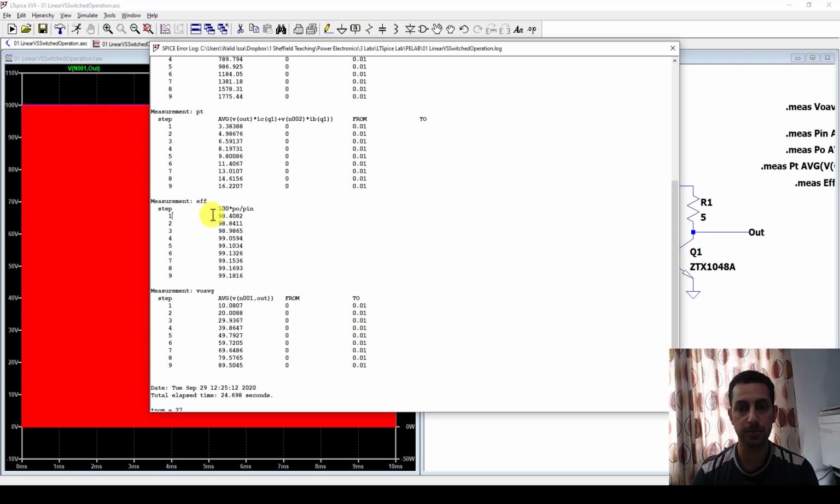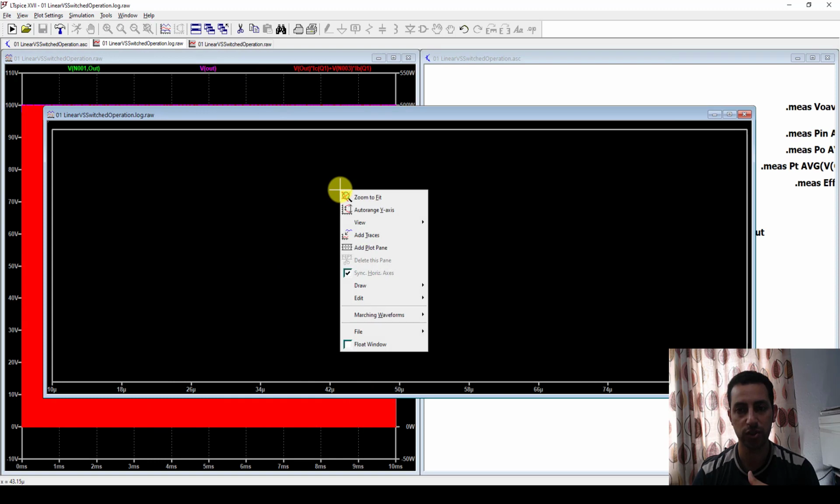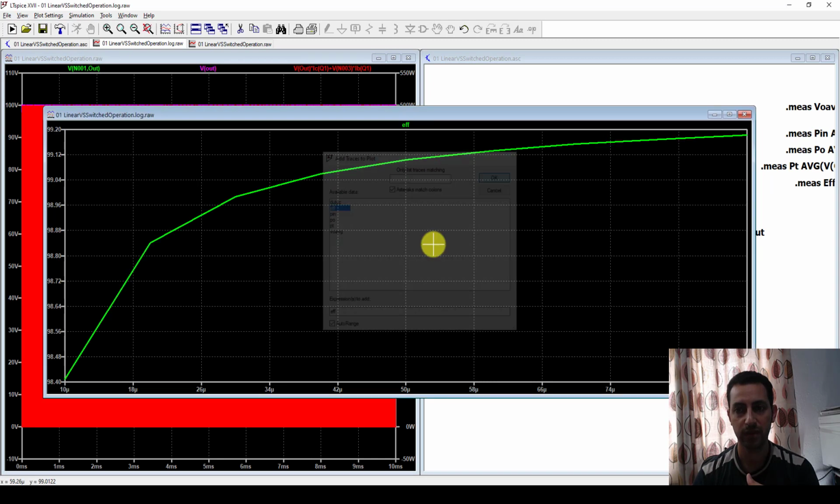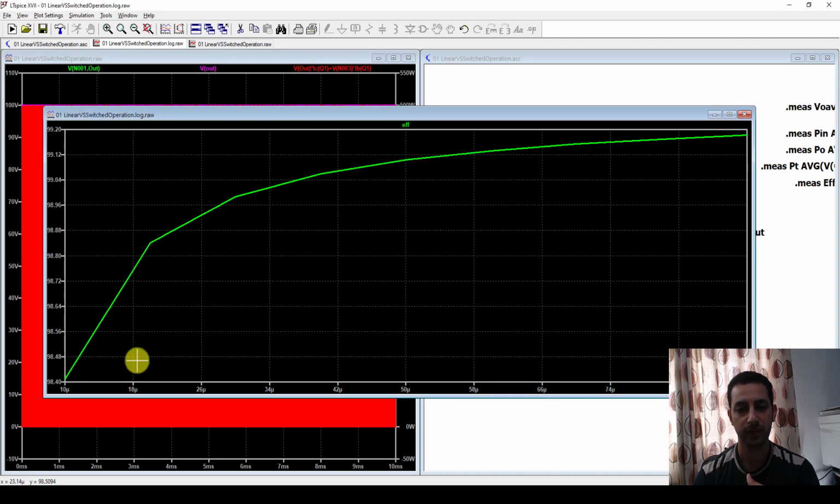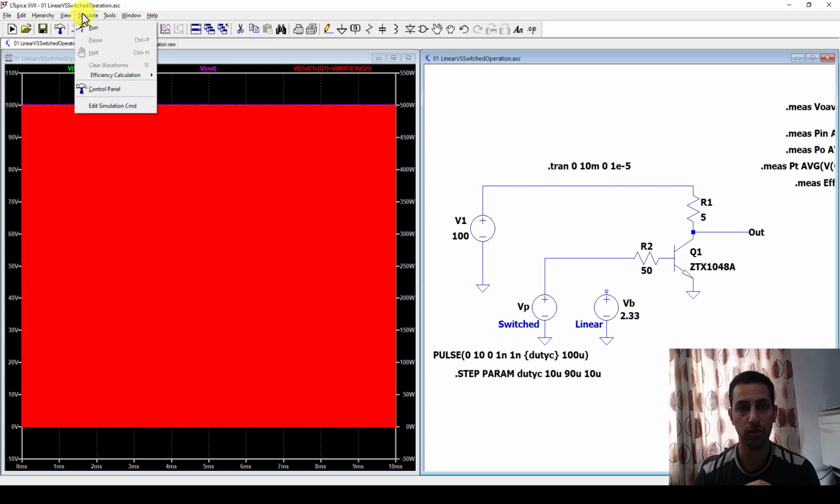And you can also draw this by right-clicking on the efficiency, and going to plot .step measurement data, and it will bring up a new window. And once you add the trace that you want, the efficiency, okay, look there. Look, it's very nice. It shows from 10 duty cycle to 90 duty cycle what will happen to the efficiency. It starts from 98.4% to 99.1%.